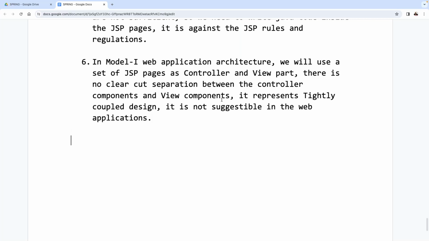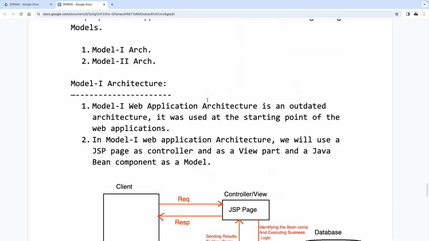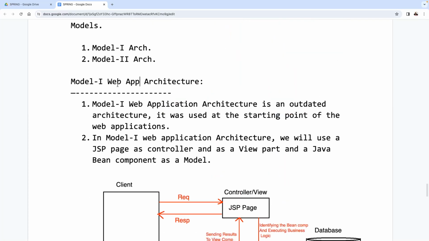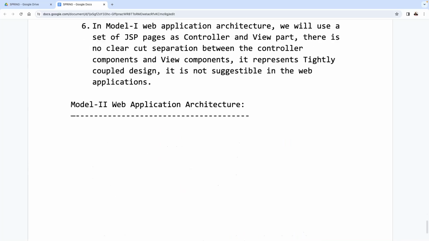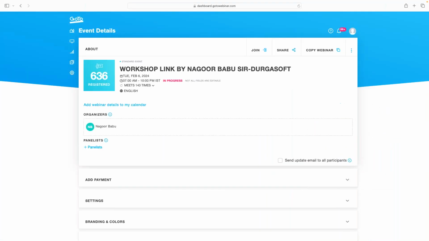These are the points we understood clearly. Leave this one, now this is completed. After completion of this part, we have to go for the Model 2 web application architecture. Now all of you understand it clearly. What exactly is the Model 2 web application architecture? What are you understanding there? Now tell me.